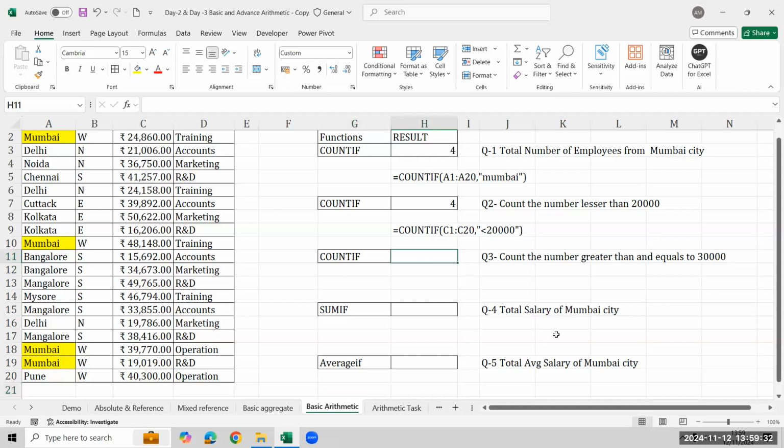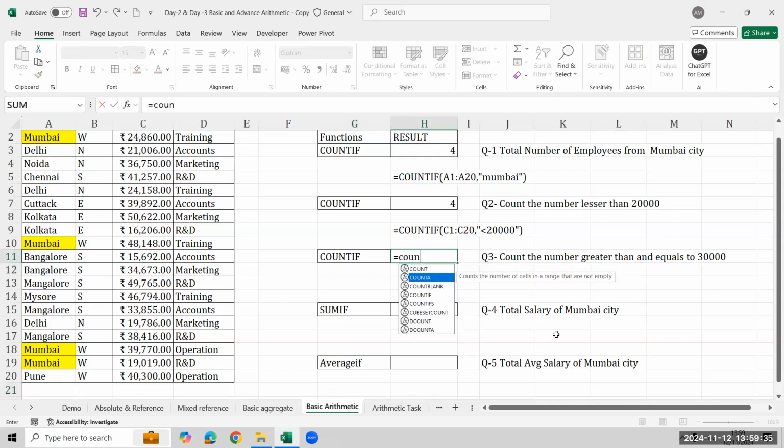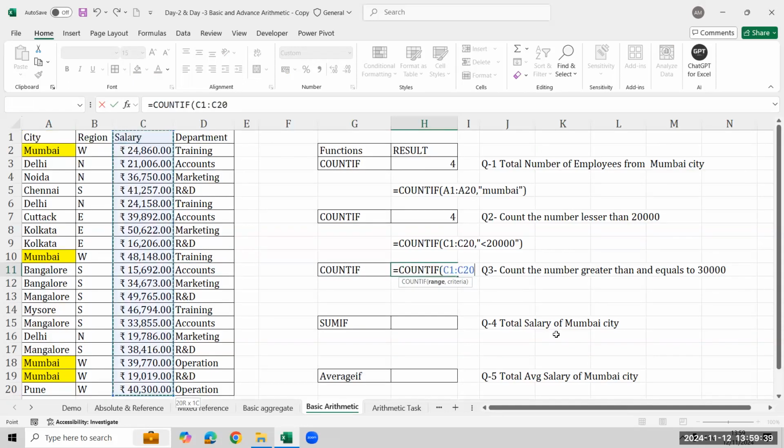Okay, now the next question. So here you're gonna use COUNTIF. You will be selecting the range of salary greater than or equals to 30,000. How much value you got? Is it matching?